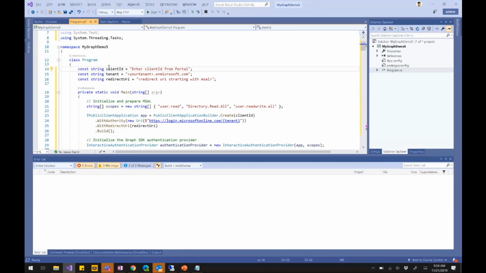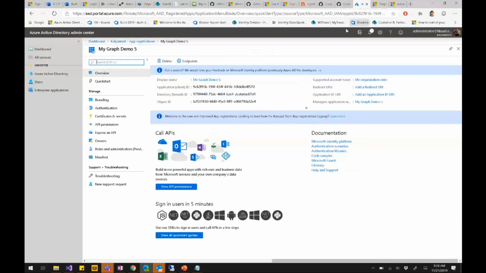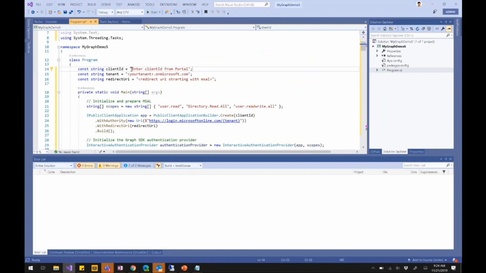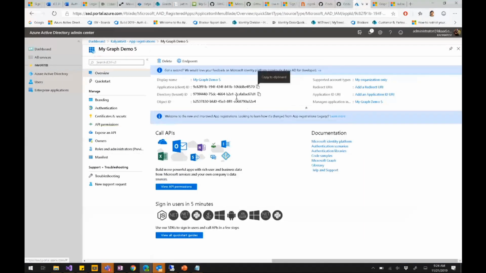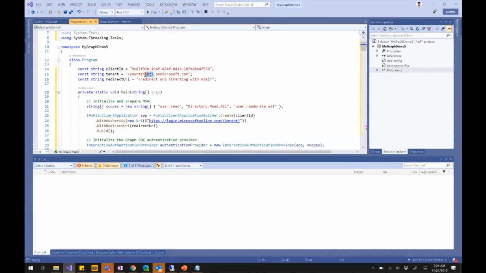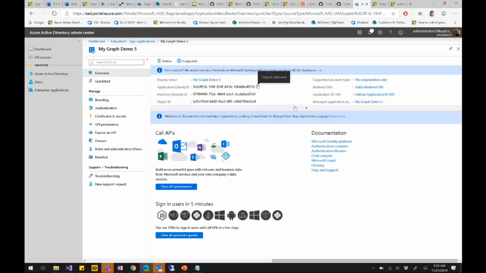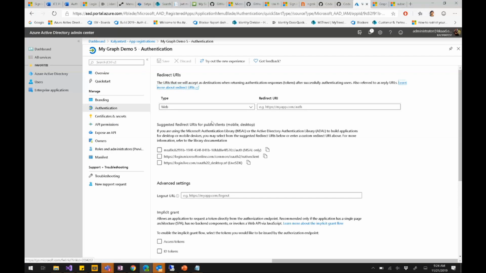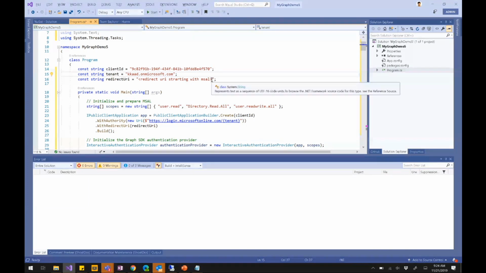Then, following the instructions, we would go to the portal again, and we will copy the client ID, or the application ID, first. I know the domain of my tenant is KKAD, and from the authentication tab, I'm going to copy the one that starts with MSAL. It's recommended for you to use.